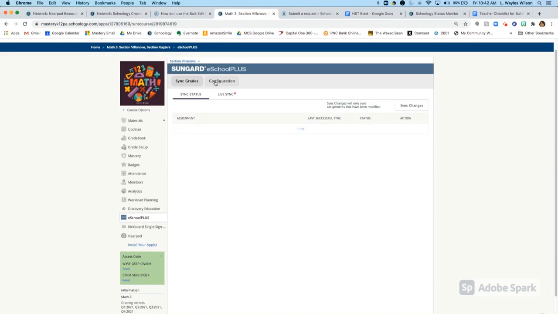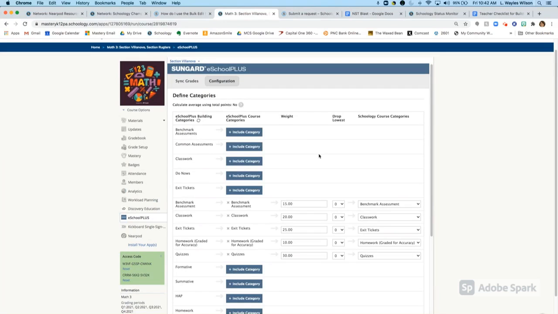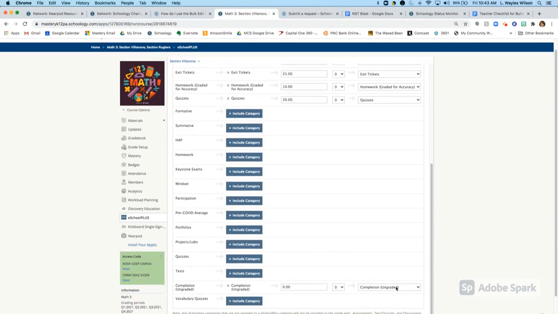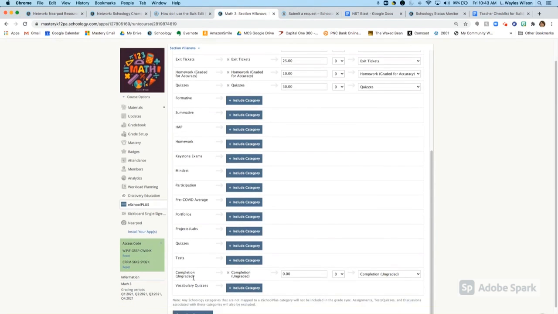You want to click on Configuration, and for an elementary school setting, you want to make sure that these 5 items have categories from the left that match the right. You'll see numbers here, as well as this 6th one down here at the bottom. For secondary, you're just going to have formative and summative, as well as the completion ungraded.